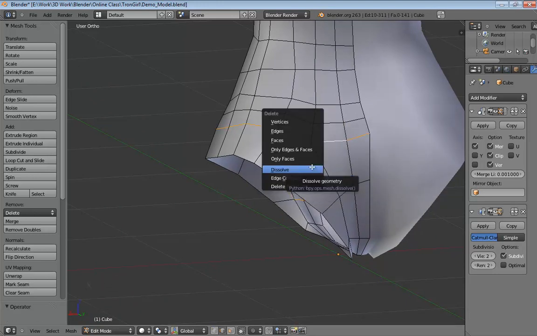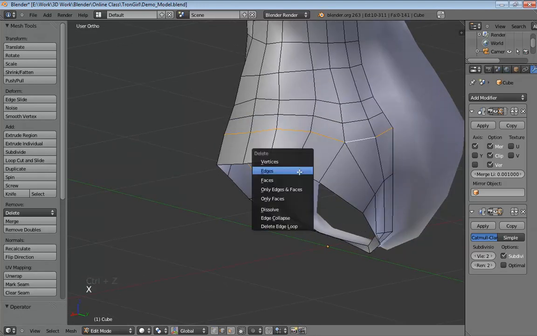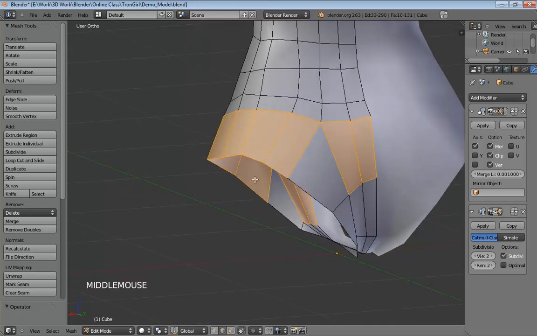No, I'm just waiting to see what's going to be left. Oh, yes. Well, you generally don't want to do that, so let me just go ahead and dissolve it the old way. Or delete edge loop.